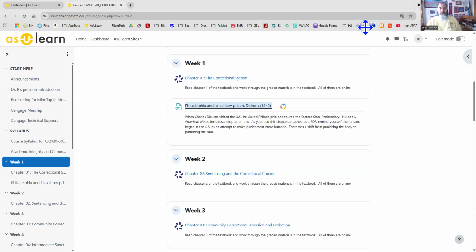I'm going to stop the screen share now, and just want to make sure that you got this information. That was very important that you get all of this information about how to do the graded assignments in the Cengage MindTap. All of that together will amount to 100 points for your overall grade.